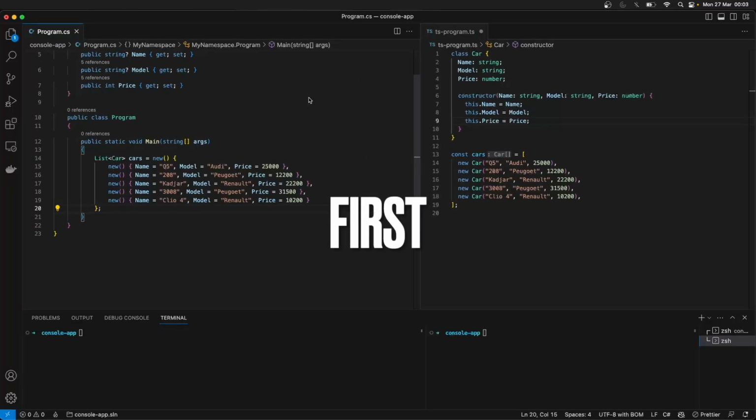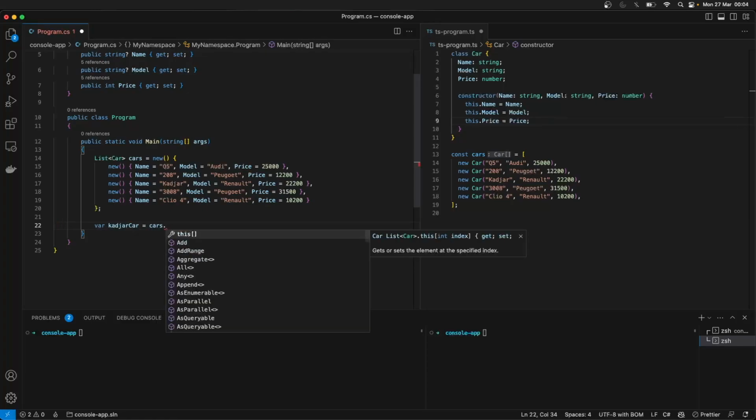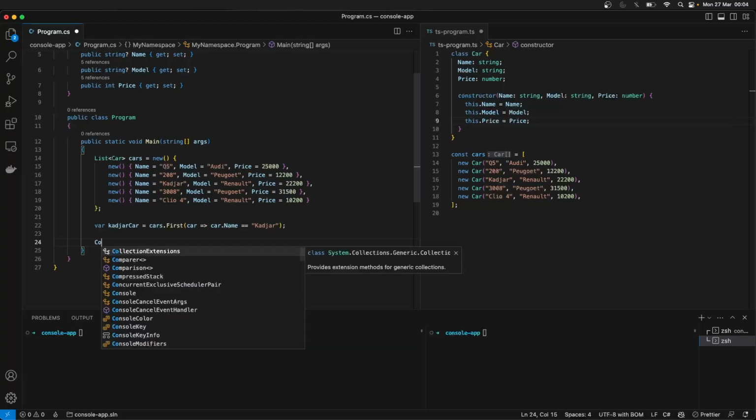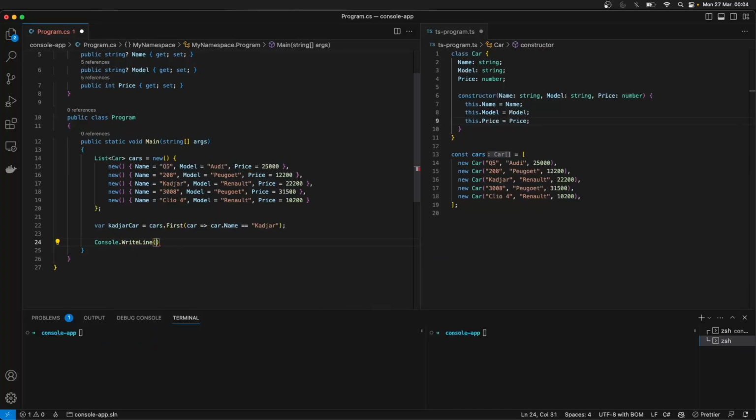The second LINQ function that we are going to talk about is First. First will let us find the first element that matches the query. So here let's, for example, search for the price of the Kadjar car. Let's create a variable called Kadjar car, and then we will use the function First and then pass the predicate. So I'm going to tell it to find me the Kadjar car, and then I'm going to print the Kadjar car price. Okay, let's execute this program, and here we have the Kadjar price.